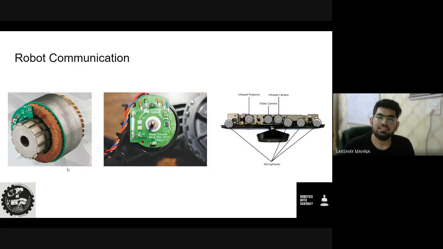Okay, second is the robot communication. Robot communication enables the robot to interact with the physical environment. For instance, we can see the photos over here of motors, sensors, and cameras. The motors of the robot are going to actually move the robot so it can interact with the things that are present in the environment.